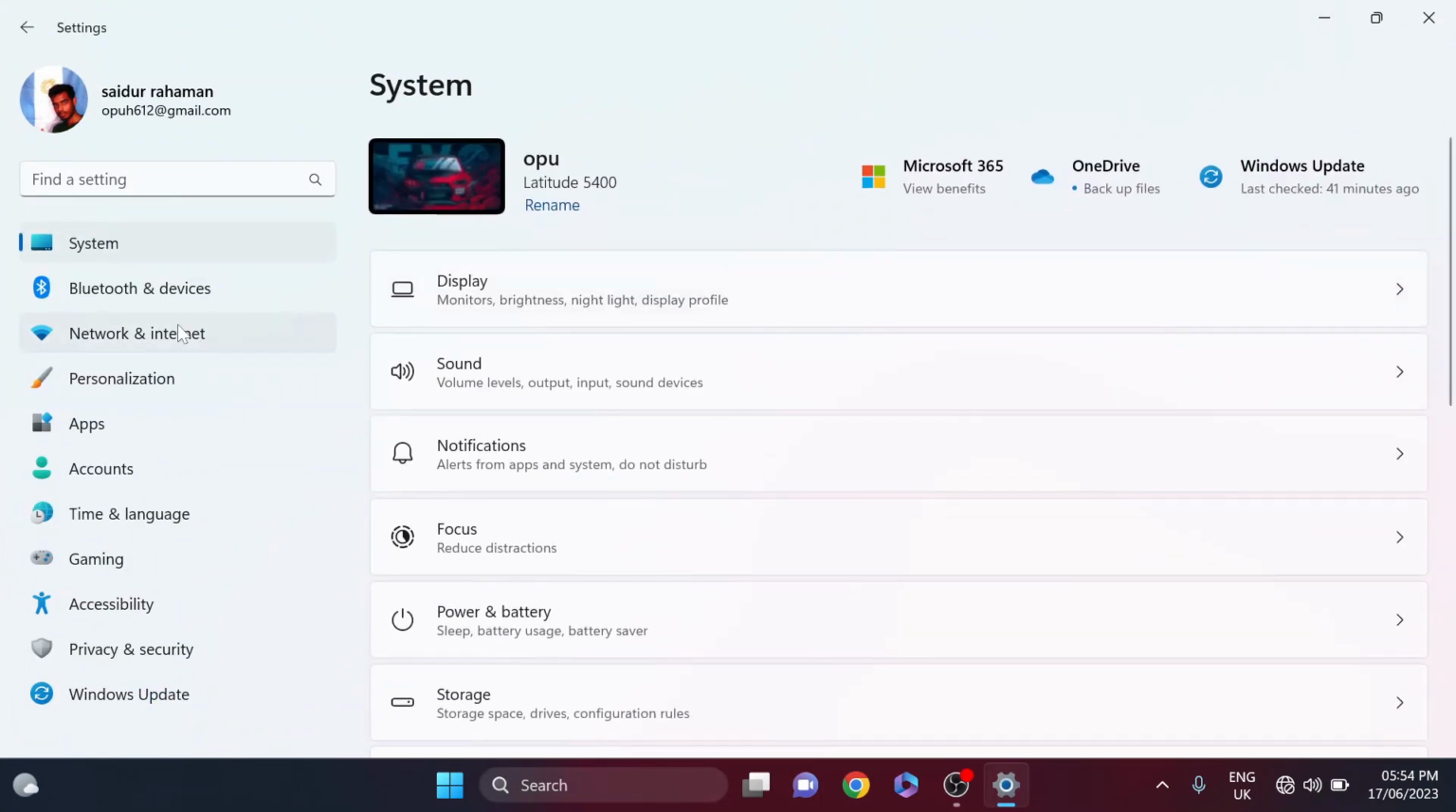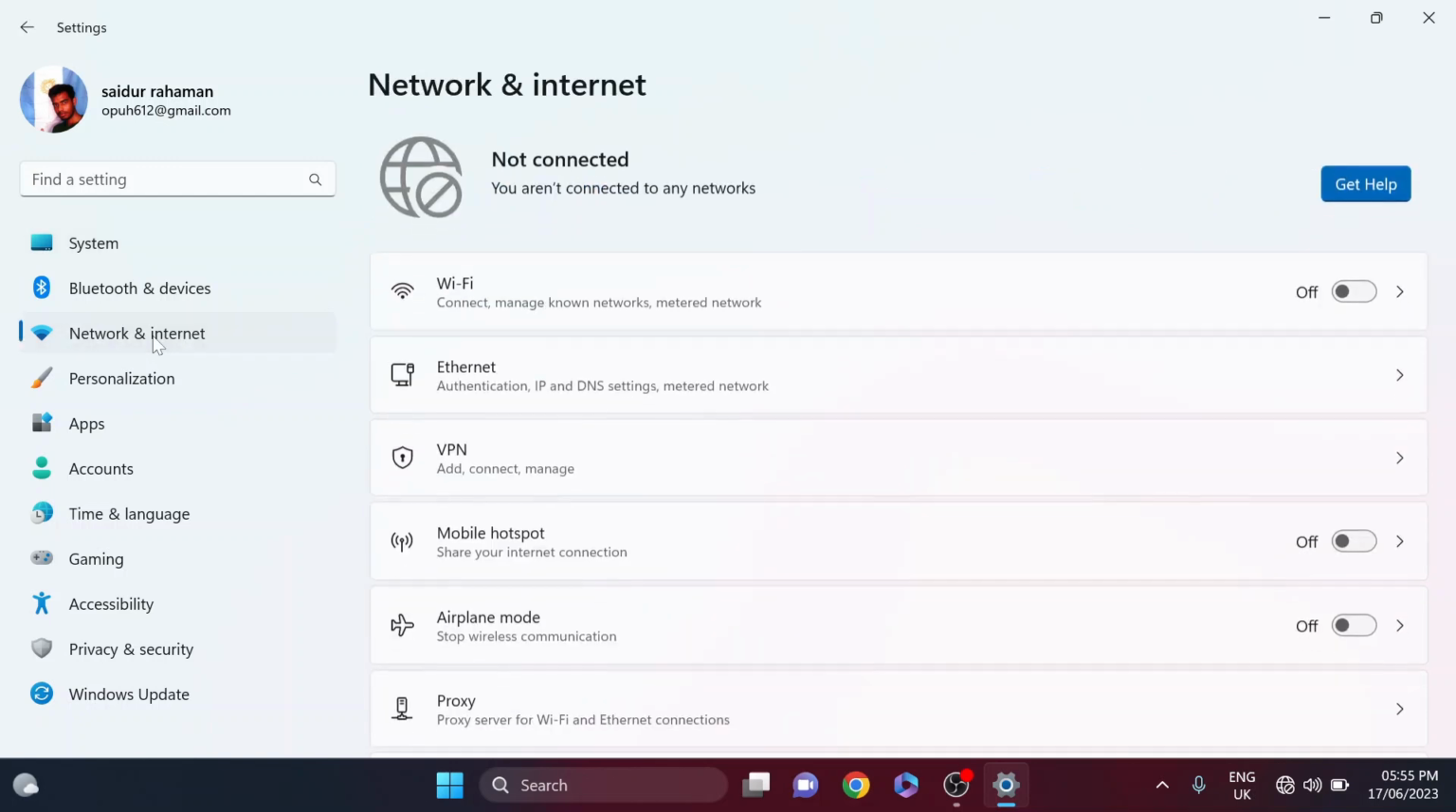Then on the left, as you can see, there's an option called network and internet. Choose network and internet. And here, as you can see, there's Wi-Fi and Ethernet. So if you're using Ethernet, you will have an enable and disable option. So you can click on enable or disable here.